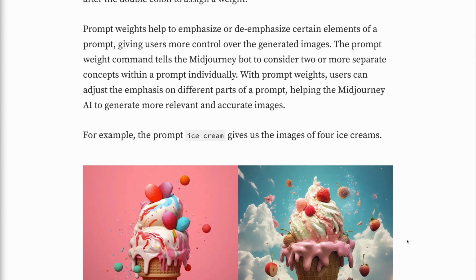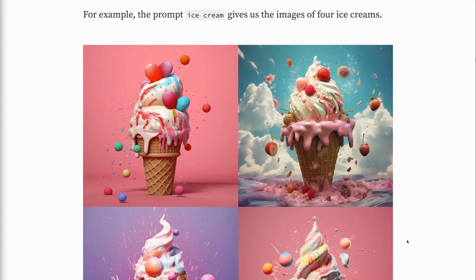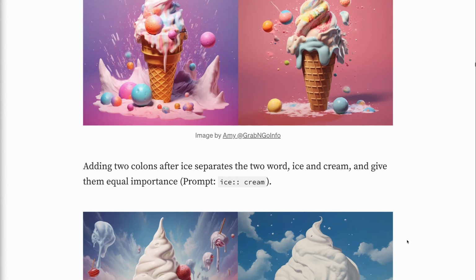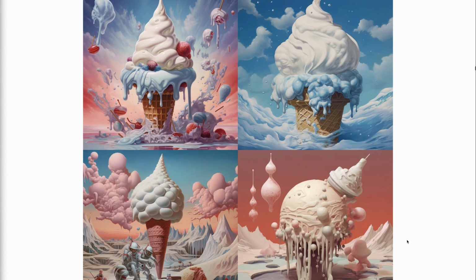The prompt weight command tells the Midjourney bot to consider 2 or more separate concepts within a prompt individually. With prompt weights, users can adjust the emphasis on different parts of a prompt, helping the Midjourney AI to generate more relevant images. For example, the prompt ice cream gives us the images of 4 ice creams. Adding 2 colons after ice separates the 2 words, ice and cream, and gives them equal importance. When we set the prompt weight to make ice twice as important as cream, we get images mainly focused on ice.